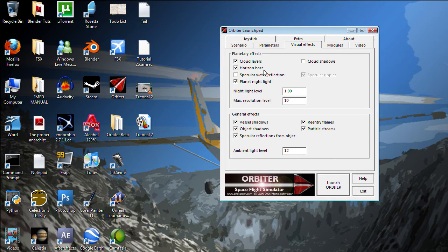For my lower end laptop, you see here I've got some of the basic settings enabled. I have disabled cloud shadows and specular water reflection. These two options really hurt frame rates for low end computers, and even horizon haze sometimes causes some frame rate issues, but I have not noticed any significant frame rate issues by enabling that.